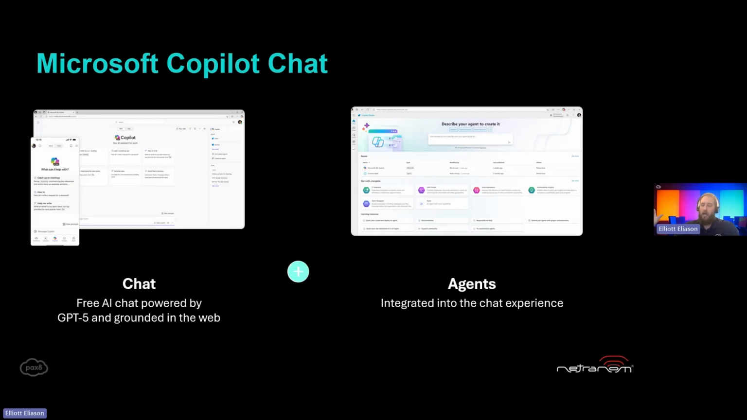Let me just pause, and when I say grounded, what do I mean? Think of grounding as what's the material that I'm using to get answers for you. So this one is using the internet. So it's a great place to start because there's no cost to you, but also it's going to allow me to start learning how to prompt.